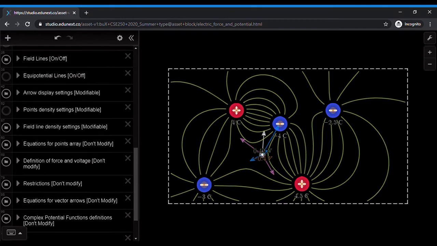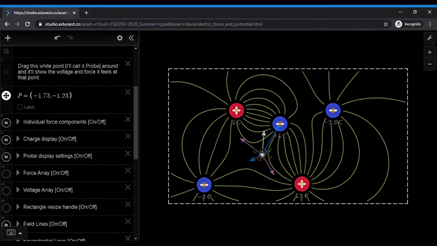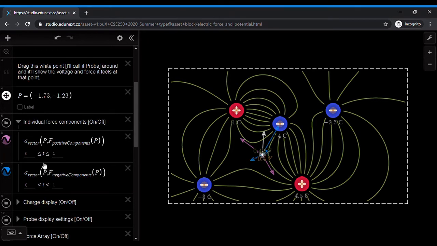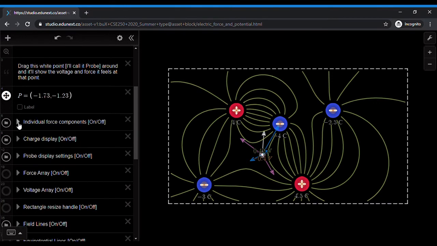Then there are these folders with on-off tags. You don't have to modify anything inside these folders, just hide or unhide to see what happens. For example, click on this folder icon to hide the arrows showing the force components. You can click on this force array folder to show the value and direction of the force at some points.